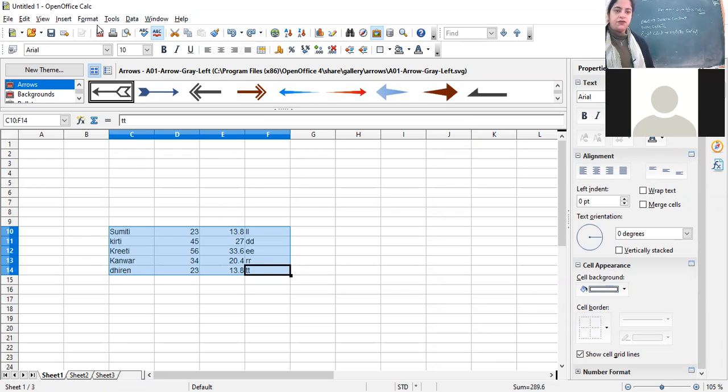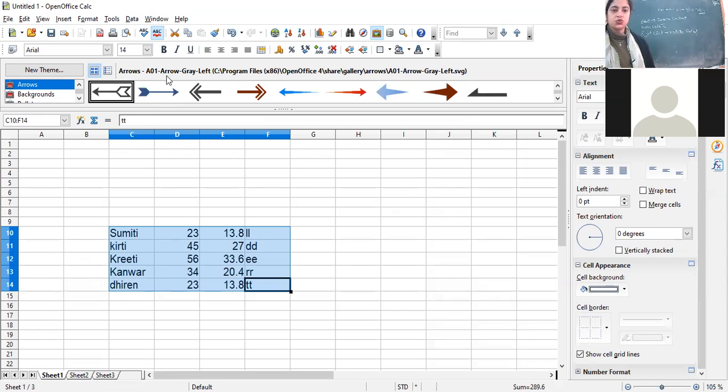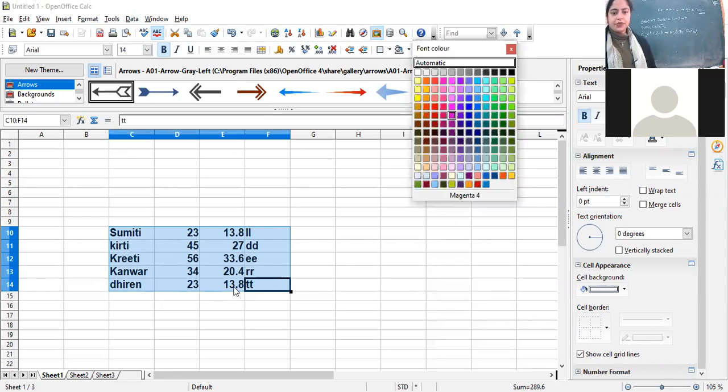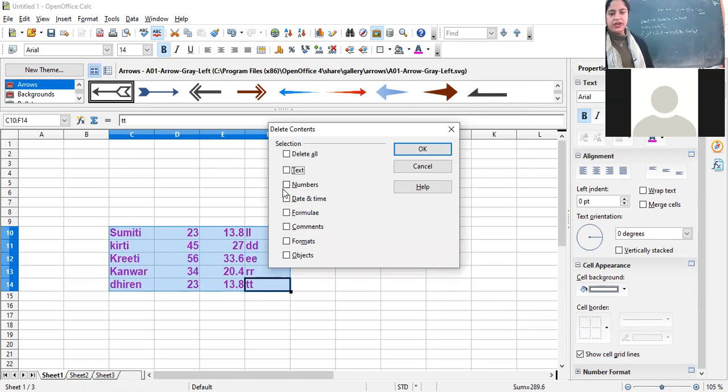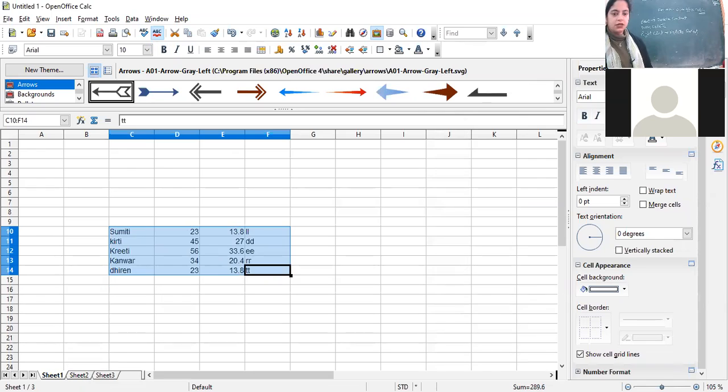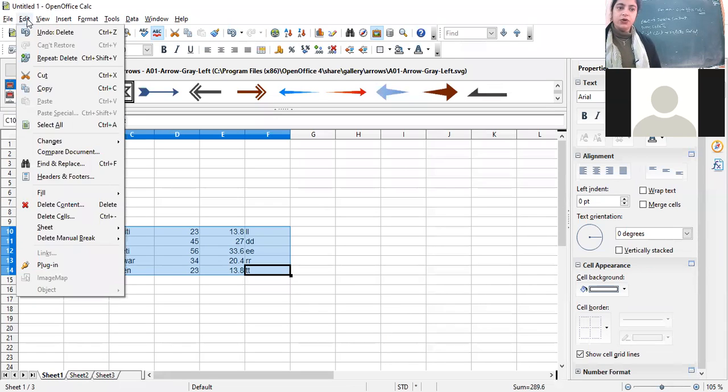ठीक है. इफ आई हैड फॉर्मेटेड दिस टेक्स्ट, मैंने इसको फॉर्मेट किया, बोल्ड किया, कलर चेंज किया, ओके. नाउ एडिट मेन्यू, डिलीट कंटेंट. एंड इफ आई से ओके, कुछ भी डिलीट नहीं करना है, सिर्फ फॉर्मेट्स डिलीट करो, ओनली फॉर्मेट्स, बाकी सब डीसेलेक्ट कर दिया. Then only formatting will be deleted, rest of the content will remain the same. Content will not be deleted, only formatting will be deleted.